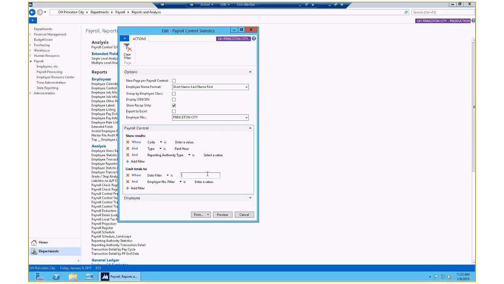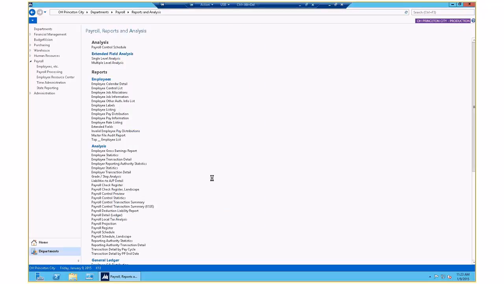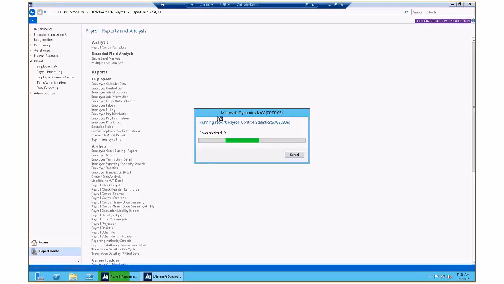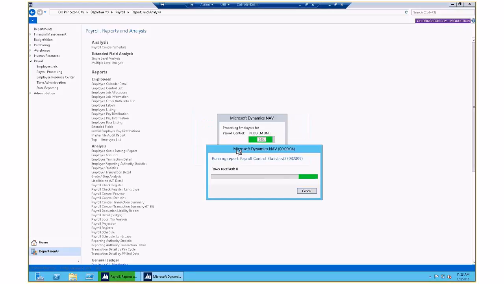So I can say date filter of 12/01/14 to 12/31/14. I want to know for December, for my employees, what are my total paid hours. I could further filter for types of paid hours, but let's say I don't want to do that right now. Show recap only, I'm not sure what that does. New page per control, I guess I could do. It is going to separate it by control. So let's go and see what that means. You can see it's doing HR double. You'd probably see even more if I just move this.